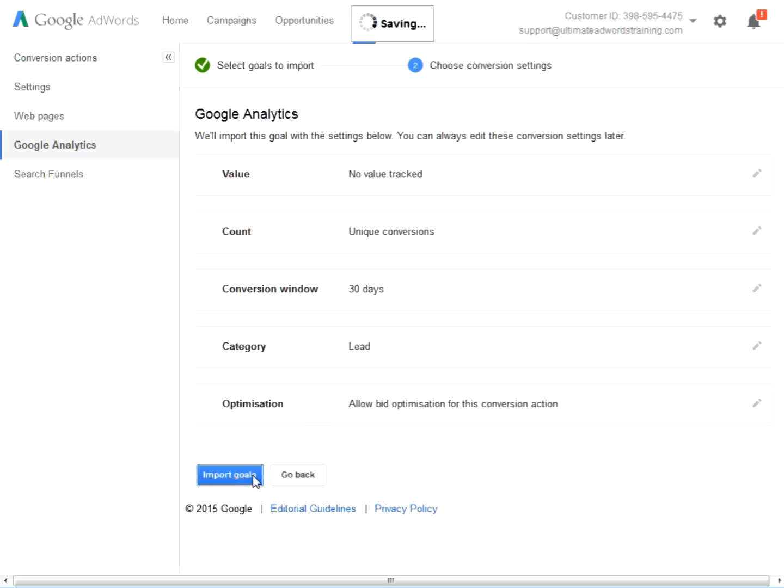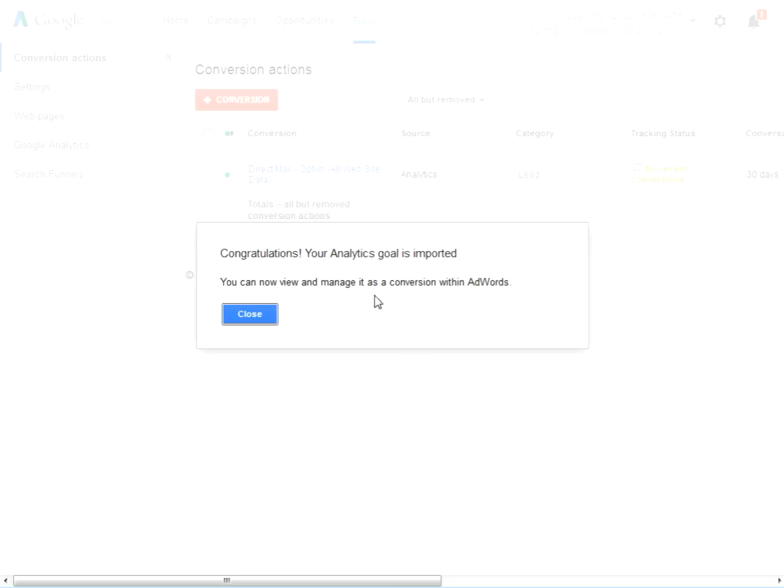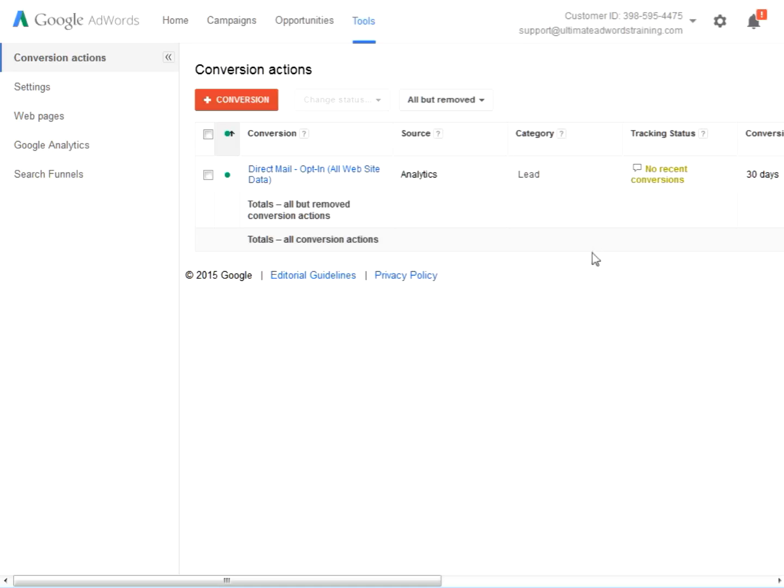So we'll import goals, and it's now imported. So we close that. Now right here it will say no recent conversions. That's because we've just set it up. But once the goal starts triggering, data will be pulled through into AdWords, and you can therefore work out how many conversions you've had, what campaigns and keywords they have come from, and also importantly your cost per conversion. And this is all within the AdWords platform itself, so you don't have to keep skipping between AdWords and analytics quite so frequently.